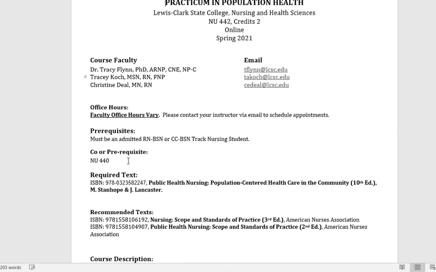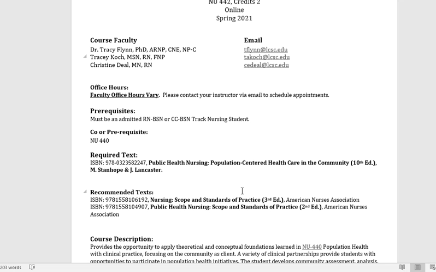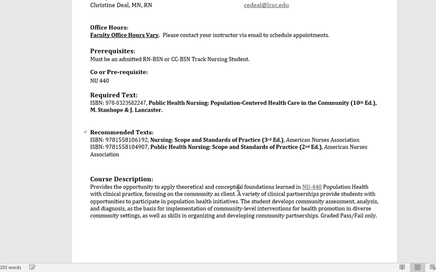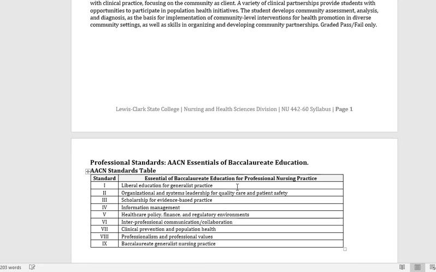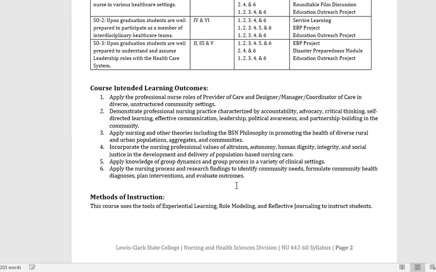Okay, so a COA prerequisite is NU 440, so you can be taking this course at the same time as 440, or you can have already had it. This is the text that will help you in your projects and assignments for the course. Okay, and then there's a course description. I'll just let you read through that, and then the essentials.